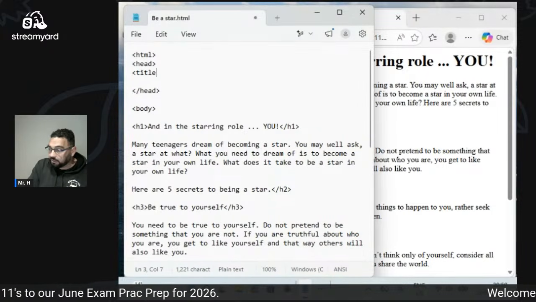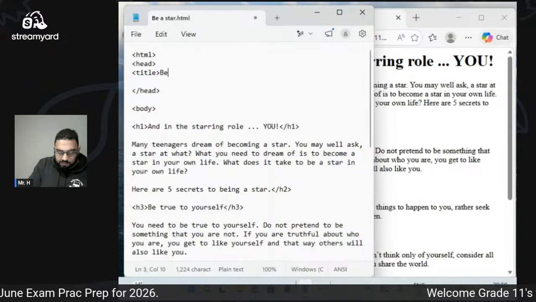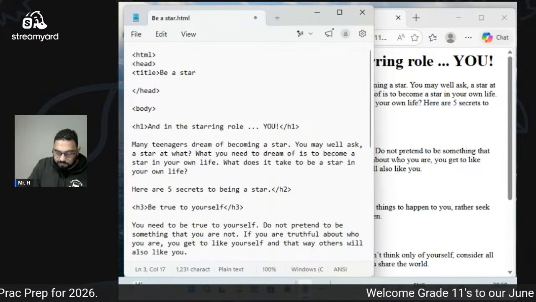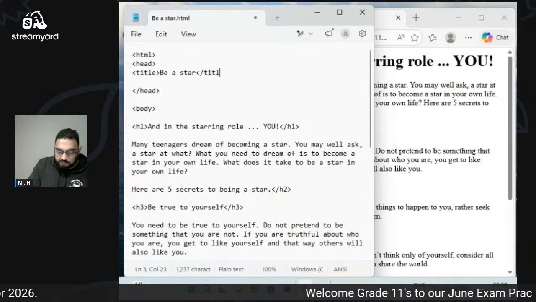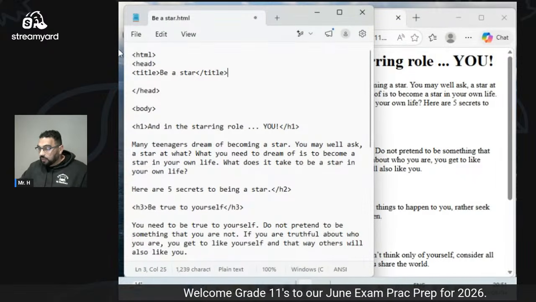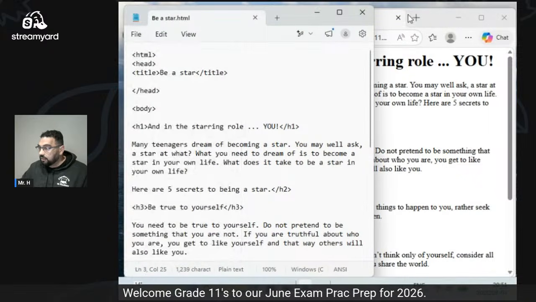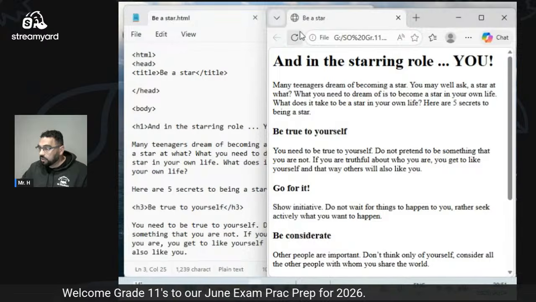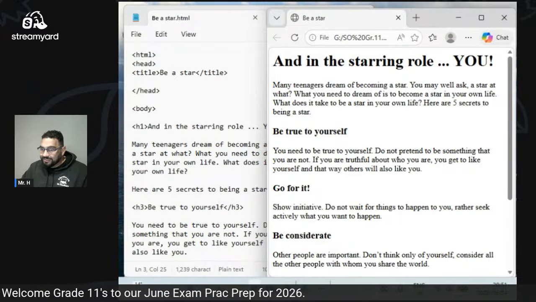Nicely spotted there as well. So title, and I'm just going to close my title tag and file save. Go over here, refresh, and there you can see it has changed.